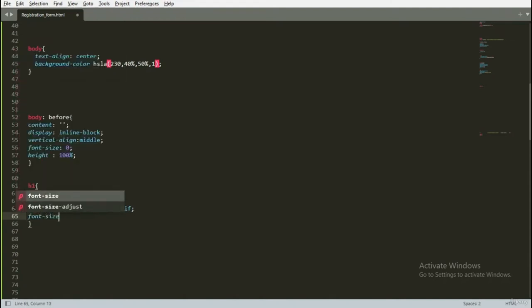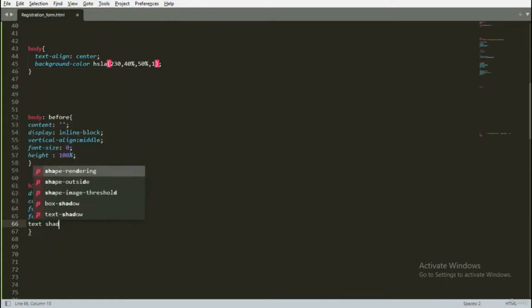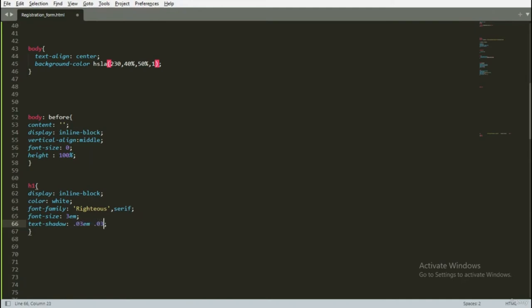And then we have the font size. Let's not mess around with the font size that much. You guys remember that the font size was 3em. And the text shadow. Alright, so text shadow: 0.03em. I think 0.03em is going to be the best for this.